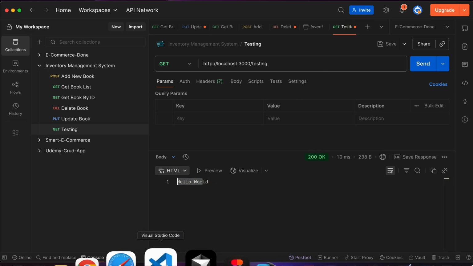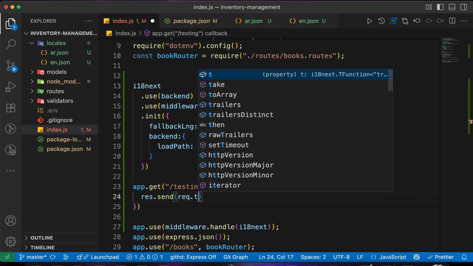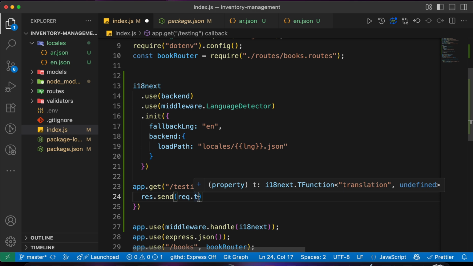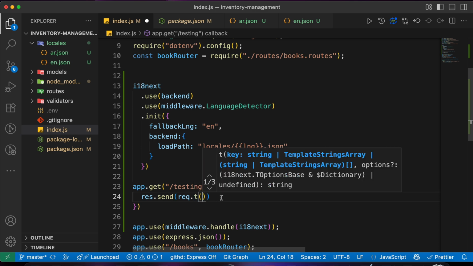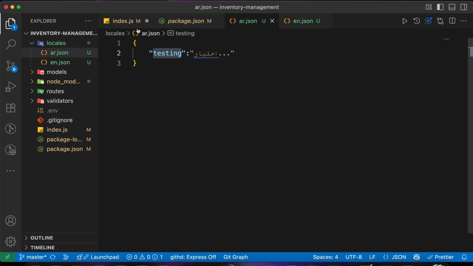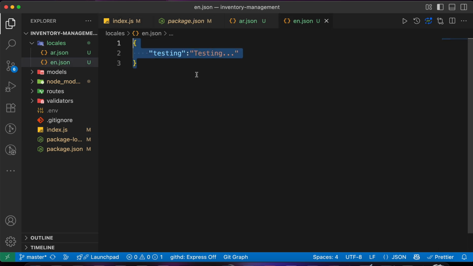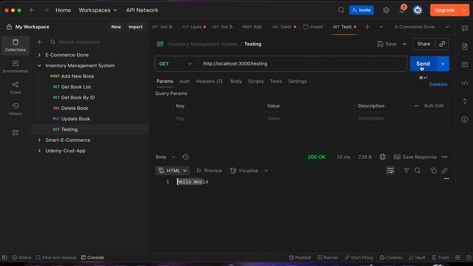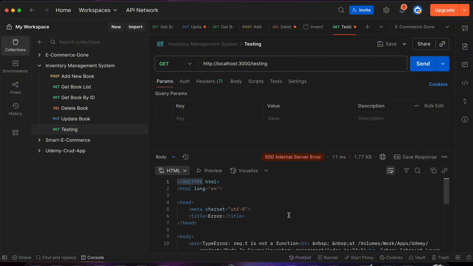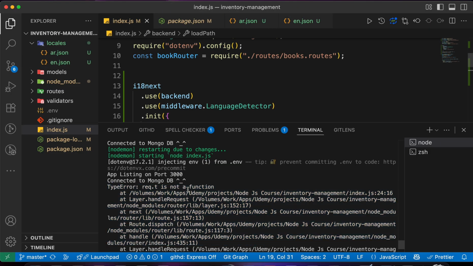Now let's try to add localization to this hello world. Instead of returning hello world, you can just add req.t. This t refers to translation. And instead of passing hello world here, you just need to pass this key here, this testing key, just like this. Now it will return the value in this translation file. So let's try to test. When you press send, oops, we got here an error. req.t is not a function.